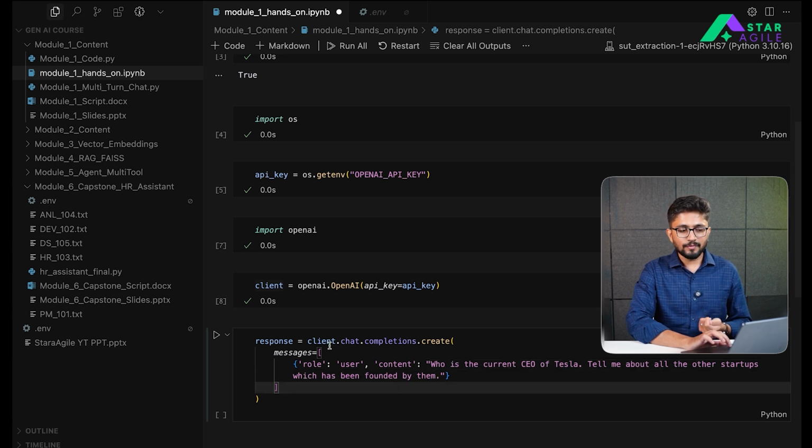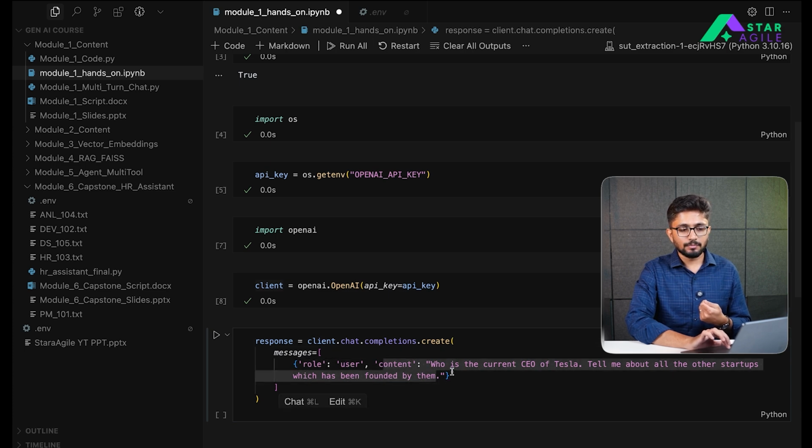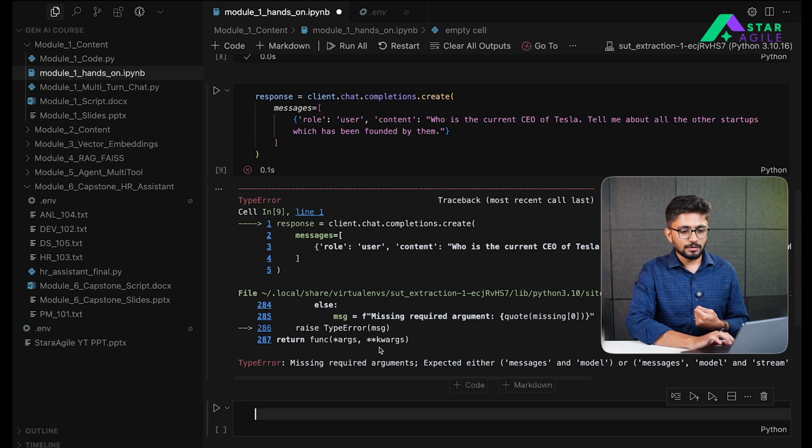Okay, so what will happen now is this particular function is going to call the backend, right? It's going to call the backend model, and the backend model is going to process this message and give the answer corresponding to this particular message. So let's run this function.